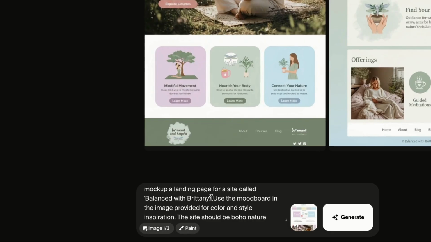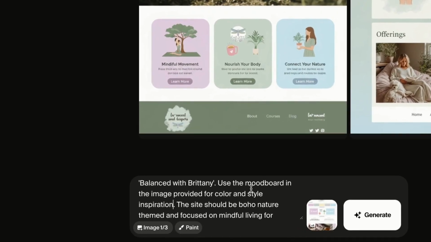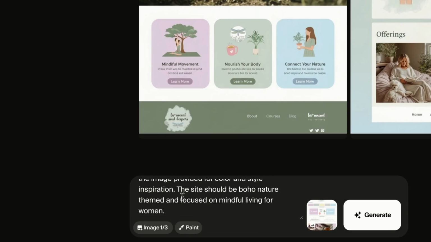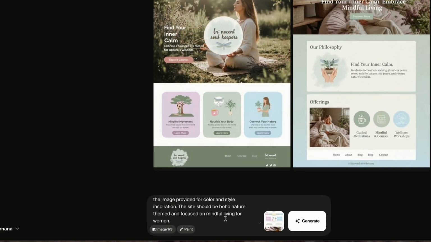And then in this example, I said mock up a landing page for a site called Balanced with Brittany. Use the mood board in the image provided for color and style inspiration. The site should be boho, nature themed and focused on mindful living for women.